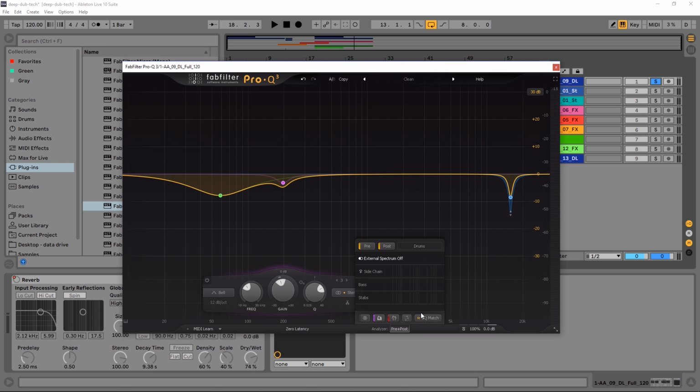Pro Q3 is going to be, you know, it's the tail end of 2018, but it's probably going to be 2019's biggest equalizer release. So definitely check it out while the getting's good.